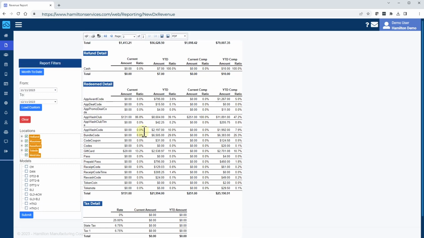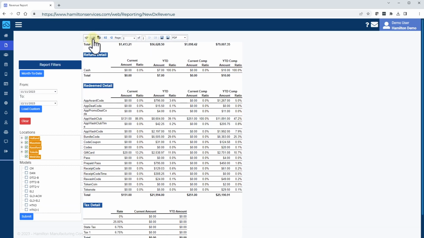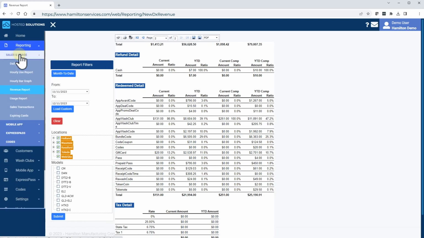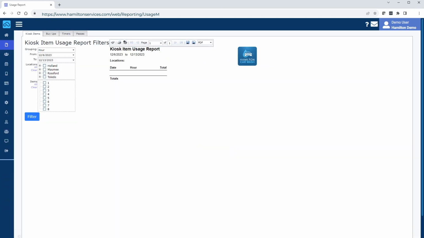This report can be easily searched, printed, or exported for easy sharing. Just below the revenue report, under sales and usage, you'll find the usage report. The usage report lets you see how many times specific items have been used. You can filter by location and kiosk or service.